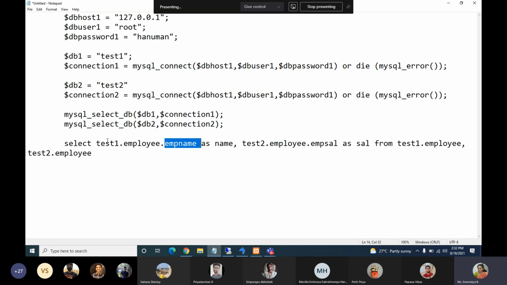What this statement says is that from the first database test1, from the table employee, select employee name. For ease of use, this whole thing can be referred to as name at a later stage. Same way, from the second database test2, from the employee table, pick the field values employee salary, and this will later be referred to as SAL. This information I have to fetch from two databases, test1.employee and test2.employee.